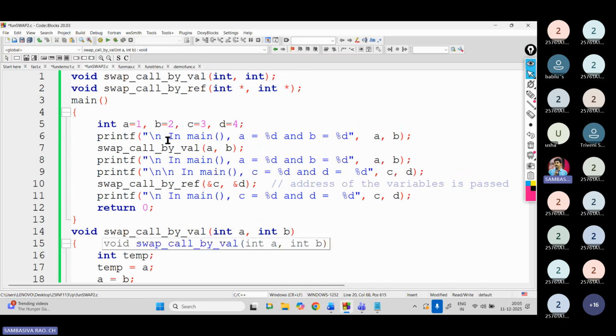Here I've taken two different functions. One is call by value, the second one is call by reference. In call by value, I'm directly passing the values. If it is a reference, you must use a pointer. A pointer always starts with a star symbol. Here we have taken four variables, A, B, C, D, which already have different static values.